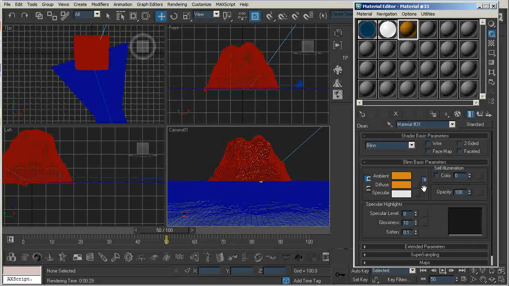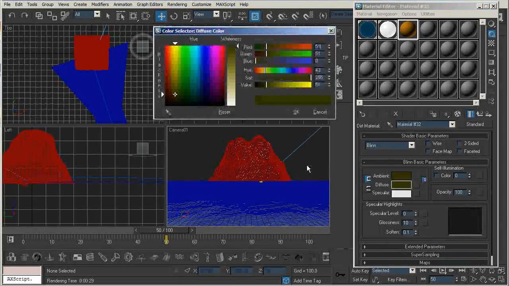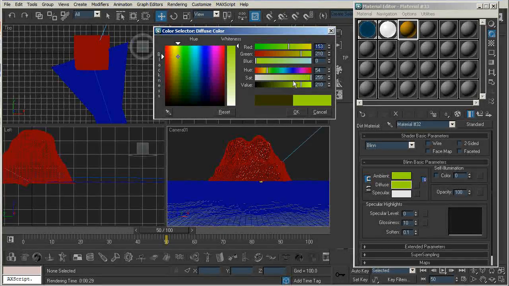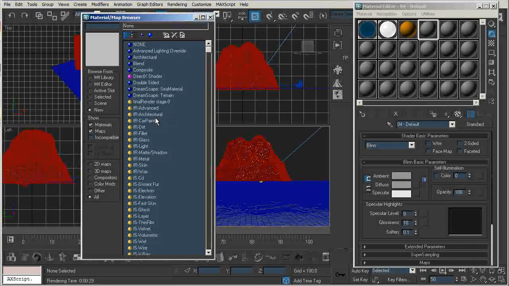Okay. We'll come up our dirt here. We'll change that, and that should be okay. We're not going to apply this to anything just yet because we're going to add a new material slot.